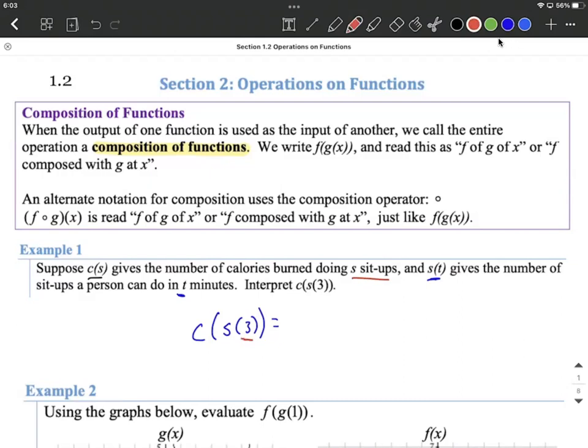So what kind of value gets plugged into s? Well, we go over here to s of t, and we say, well, a t value. And t represents time in minutes. So we can say in 3 minutes, what we're going to do is first calculate by plugging 3 into s, and s is going to output the number of sit-ups. So first we say in 3 minutes we can do some number of sit-ups.